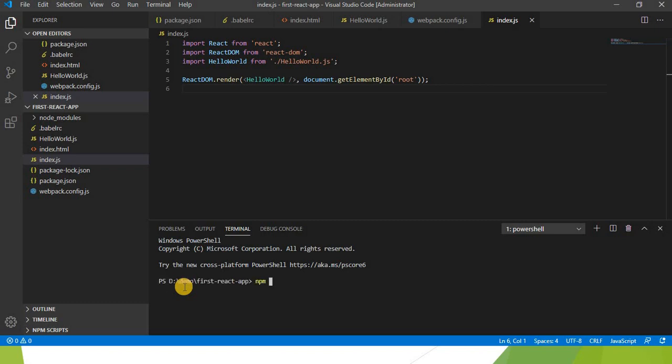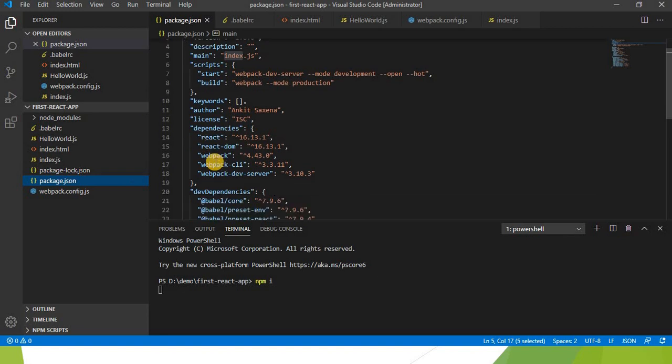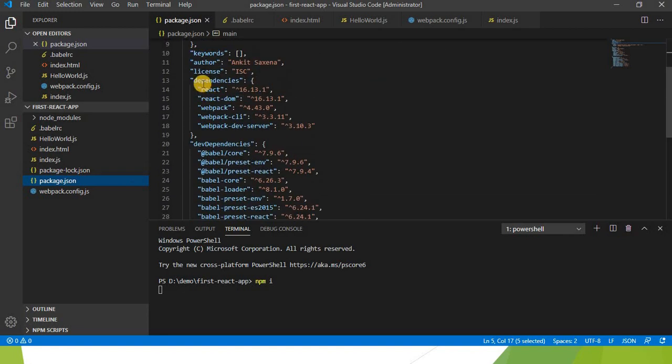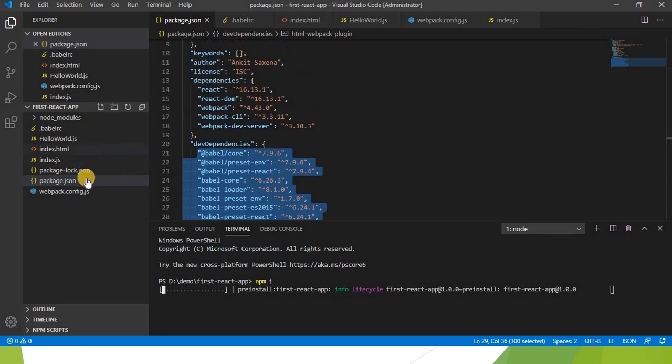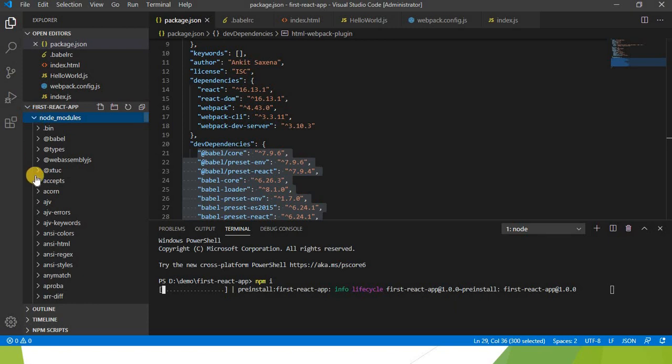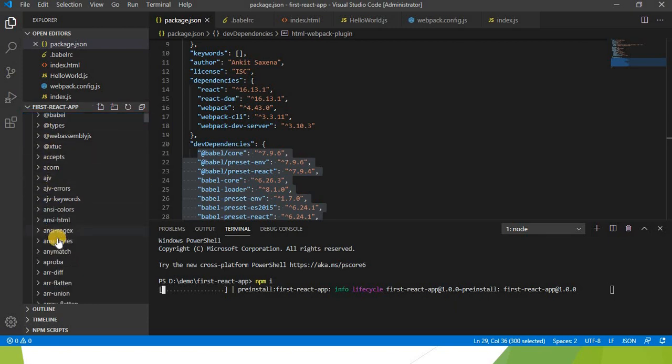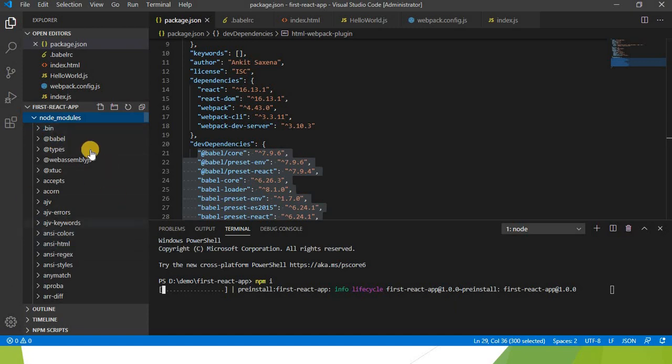So first I will install all the dependencies using npm install or npm i. It will install all the dependencies that we defined in the package.json, in the devDependencies as well as dependencies. It will install all the dependencies and their sub dependencies as well. So it always creates a node_modules folder and installs all the dependencies in a specific folder of your package, as well as its sub dependencies also.